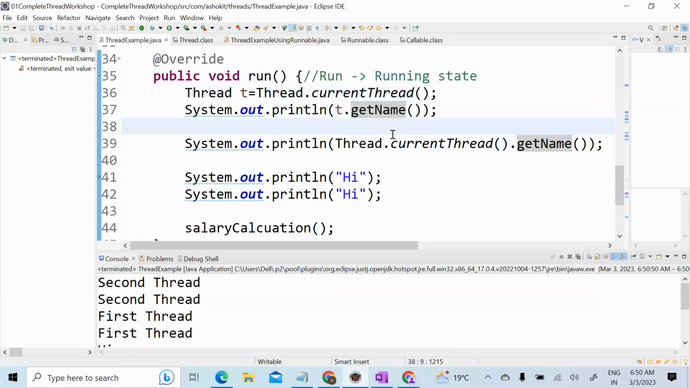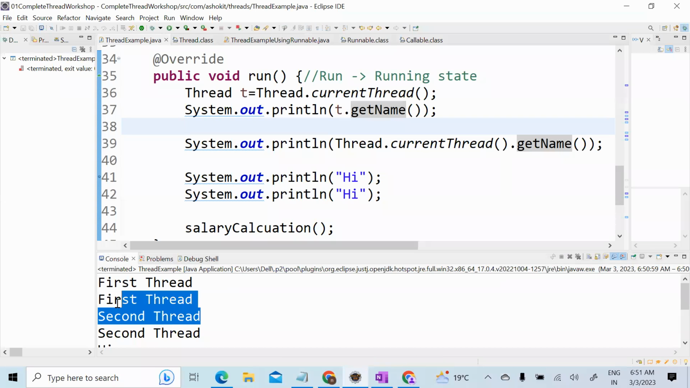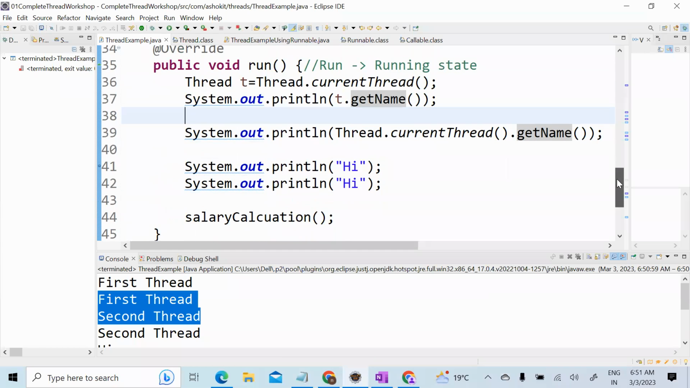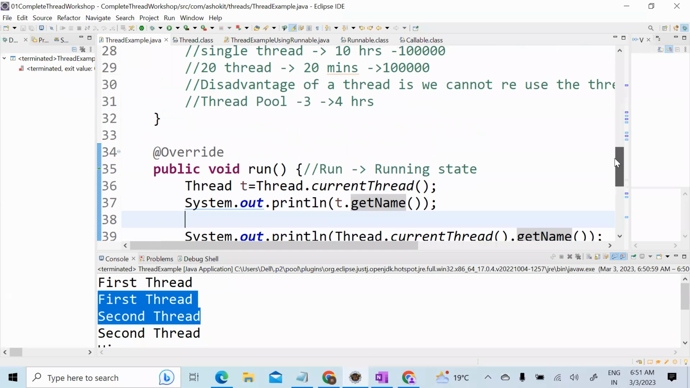Let us execute again. Do you see the output is modified? Did I make any change in the program? No. So at any point of time, which thread is executing is not in our hands. The scheduler will take care of it.